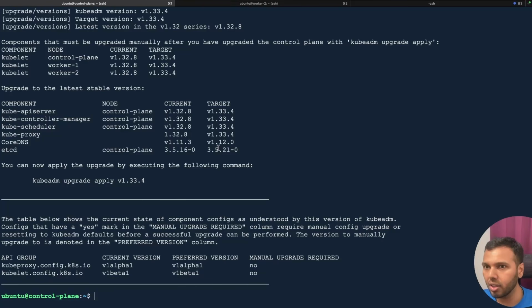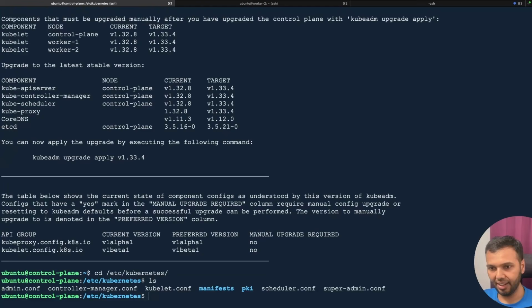Similarly, for all other components, and I want you to know that four of these, API server, controller manager, scheduler, and etcd, are running as static pods. So if I cd into /etc/kubernetes and then hit ls, we know that the static pod manifests are saved in this manifests directory. So what I will now do is sudo cat manifests, and here I want the manifest for API server. Let me first hit ls here.